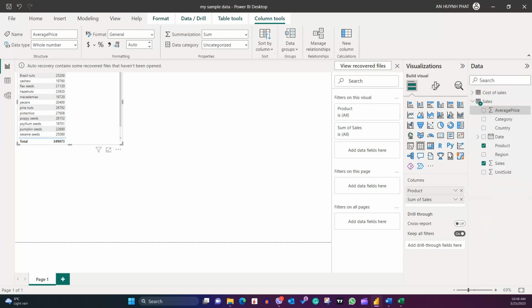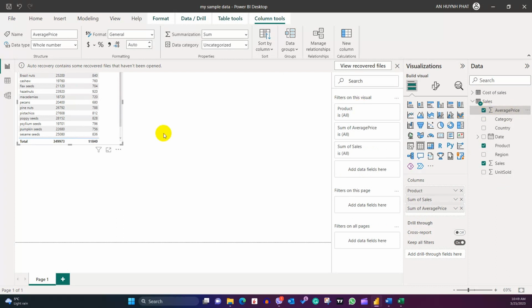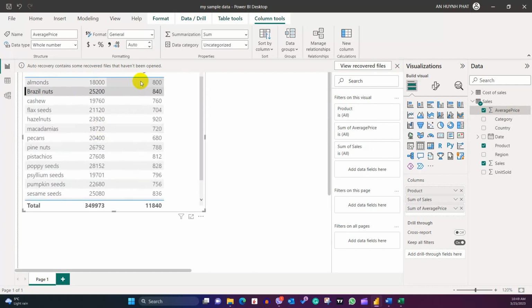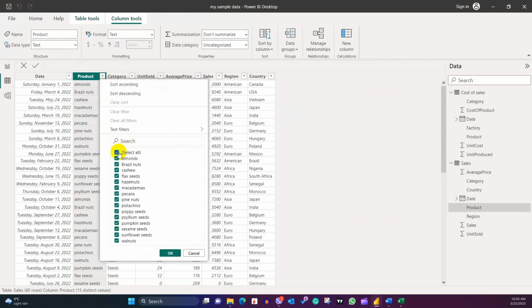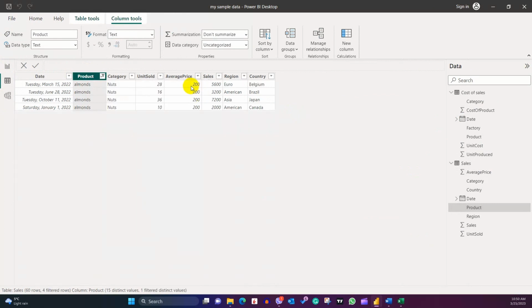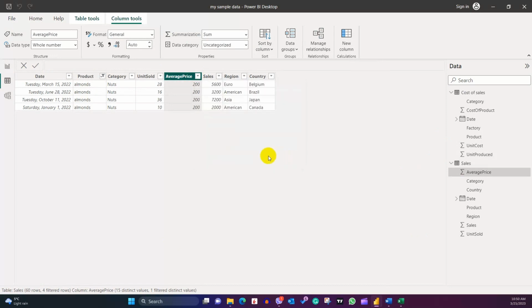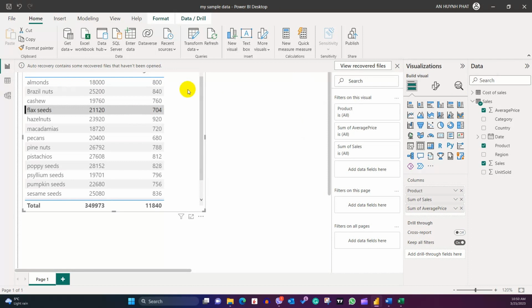For example, we're going to change the aggregate of the average price. We're going to add the average price in the table. You can see in the table, the average price of almonds is $800. Actually, the average price of almonds is $200. We can check it on the data view. As you can see, the average price of almonds is $200. The issue here is that the aggregate of average price is sum, instead of average. So, we will change it to average.